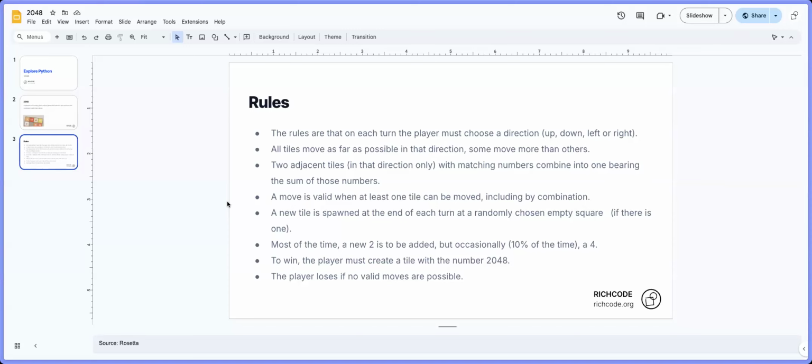The next rule is kind of interesting, which says that most of the time a 2 is the new tile that is going to be added, but occasionally it's going to be a 4. According to the rules, 90% of the time, the new tile that is spawned will be a 2, and the remaining 10% of the time, it will be a 4. We can just implement this logic using random in Python.